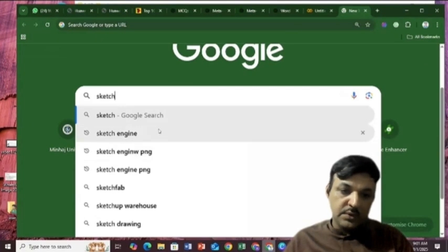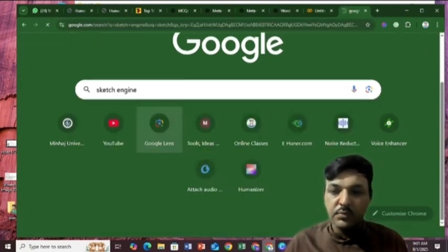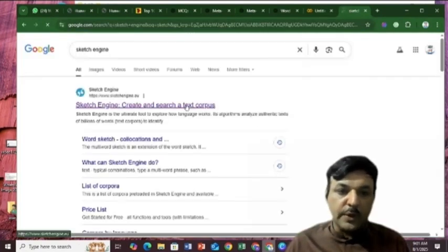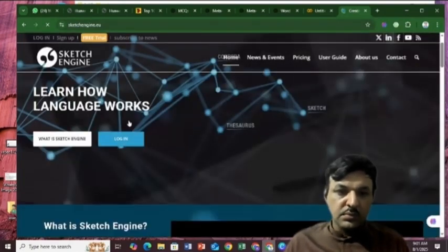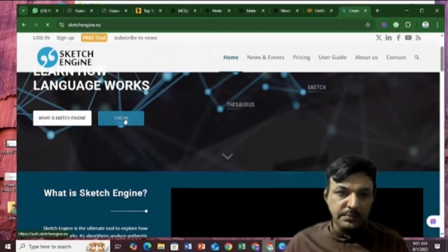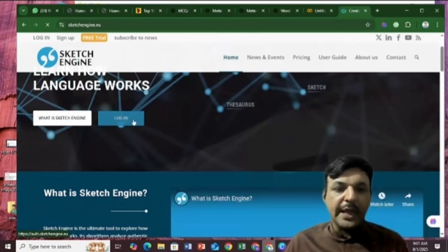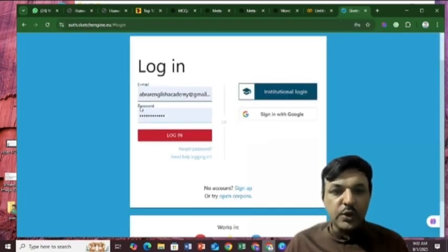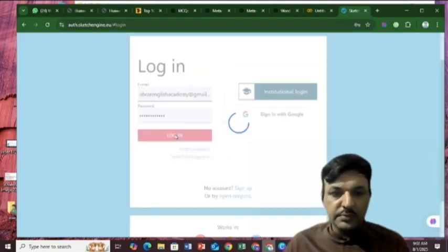Here, you can see. Click on the very first website here. Click on the login. If you already have an account, here you can see I have already created my Sketch Engine account and my password is auto-saved. So click login.